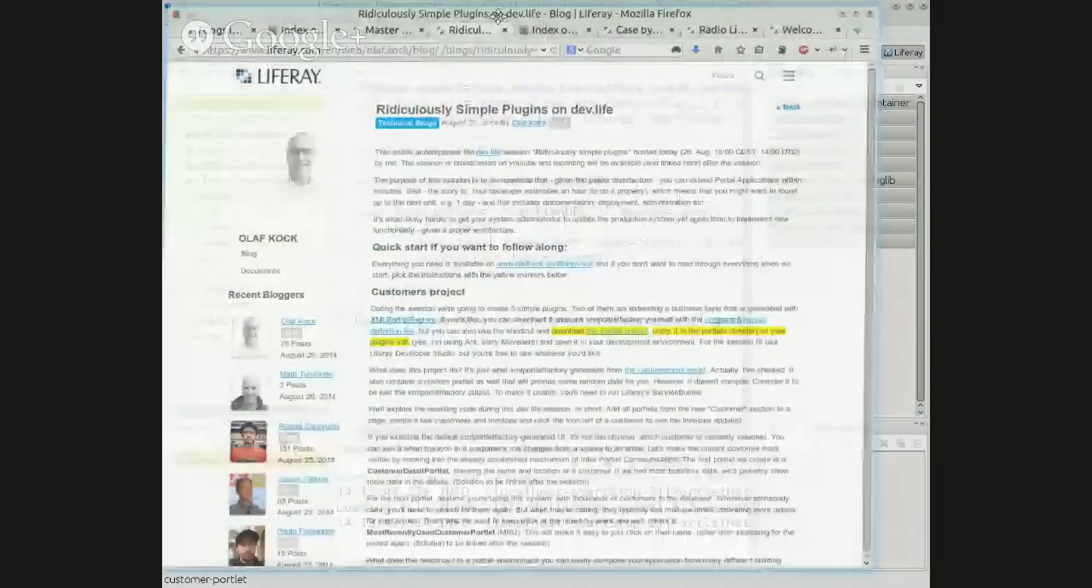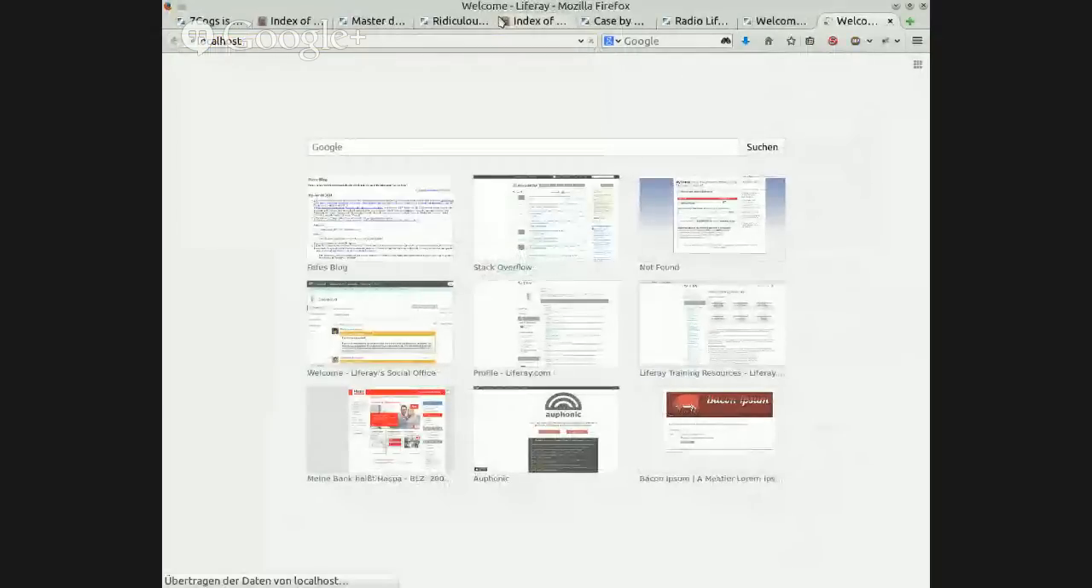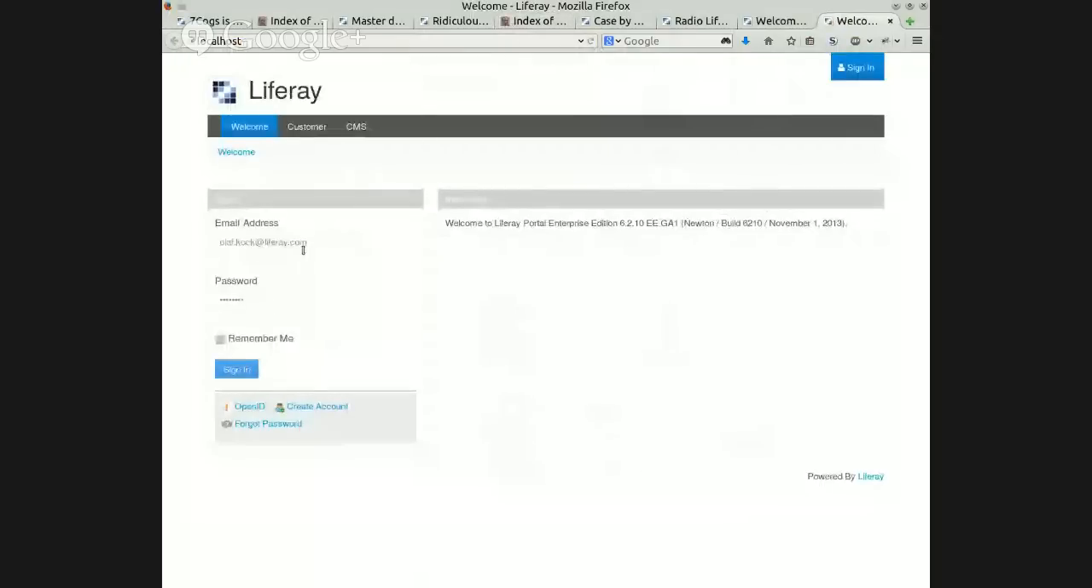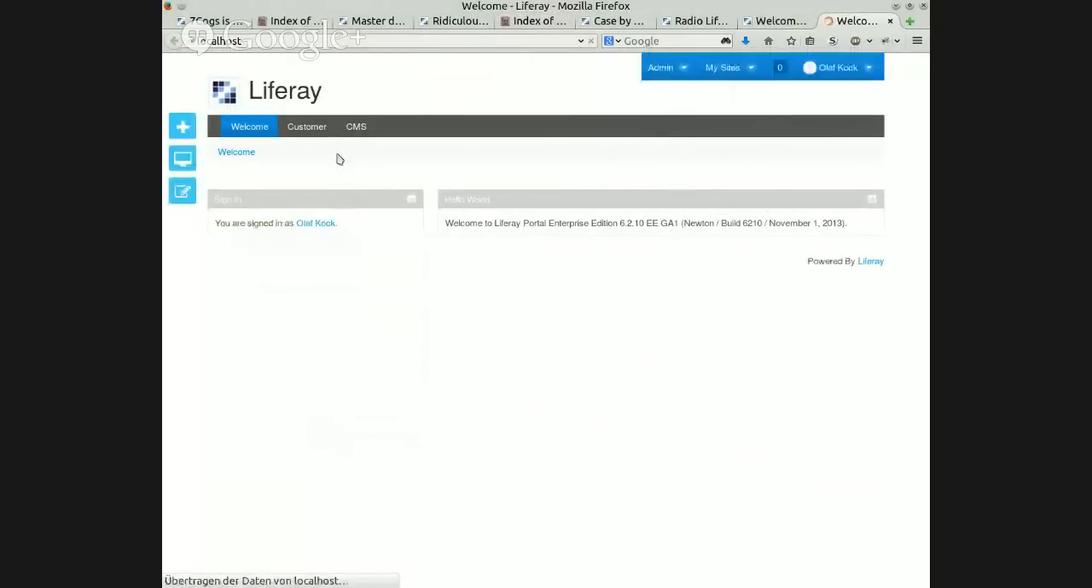Yep, let's take this again. And connect to localhost, sign in, and oh, let's see. Seems I didn't get rid of the old pages. I wanted to start new, but now I have this page on here, compiling the JSPs.